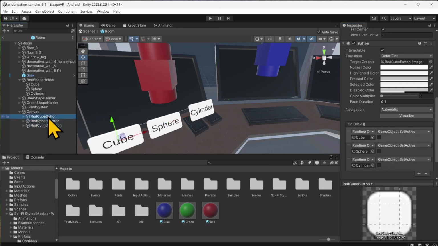So I turned all those off. On my red cube, I want the red cube to come on and I want the other ones to turn off. On my sphere, I want the sphere to come on and I want the others to go off. And on my cylinder, I want the cylinder to come on and I want the other things to go off. So here I can save, and now I can duplicate these buttons here.